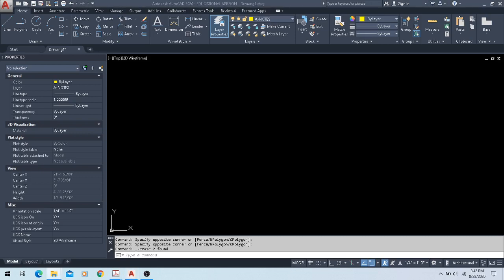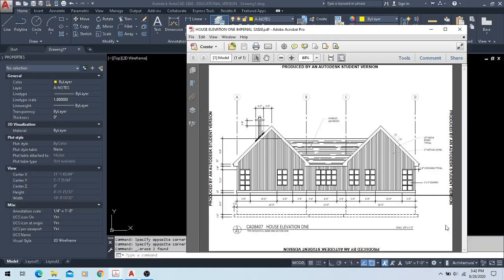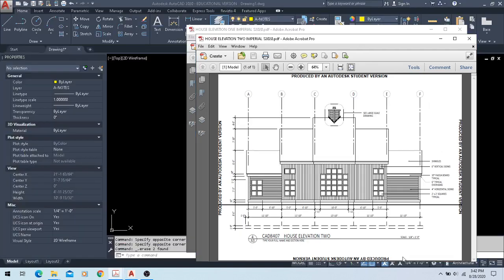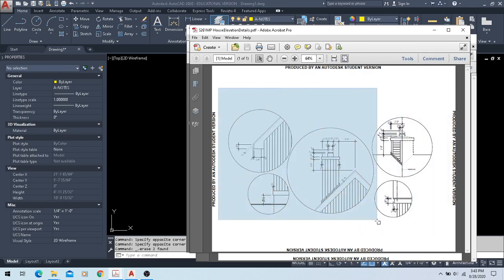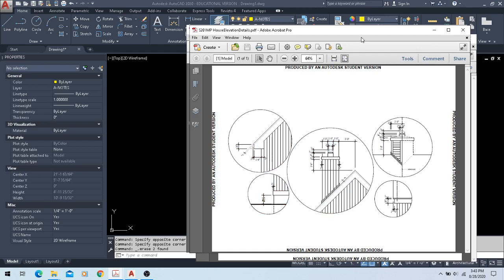Let's see if I have them open. Okay, so this is elevation 1. So you're going to be creating that for me. And you're going to be creating that for me. And those are details common to both drawings. So over here, those are specific to house elevation 2. The two bigger ones here are relating to house 1, and this is for both.